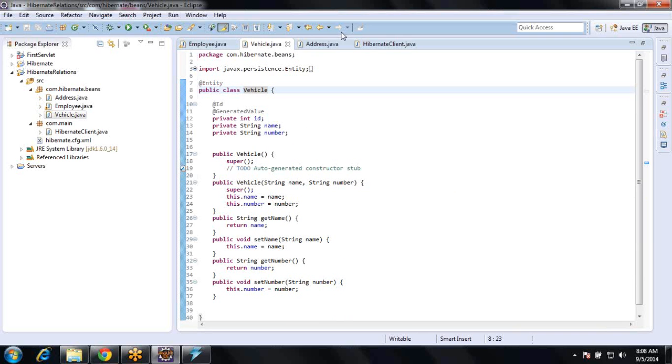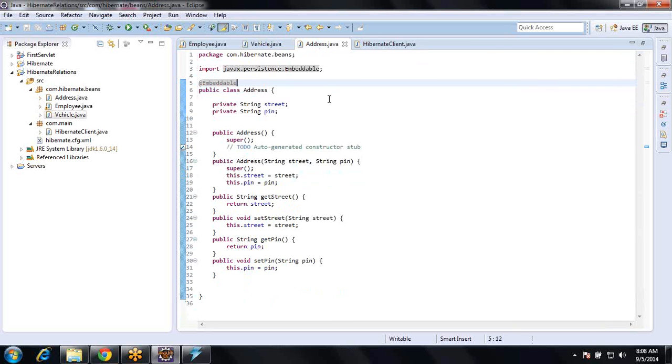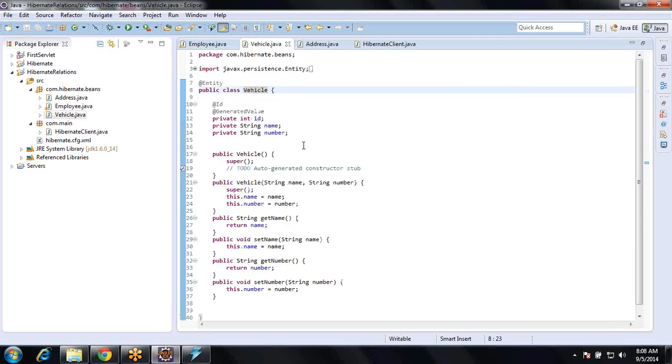You need to understand the difference between address and vehicle. Don't confuse these two. Address is just for embedding. It's not a relation. I'm not maintaining any relationships. But for vehicle, I want to have a relationship. Relationships only happen between two entities.